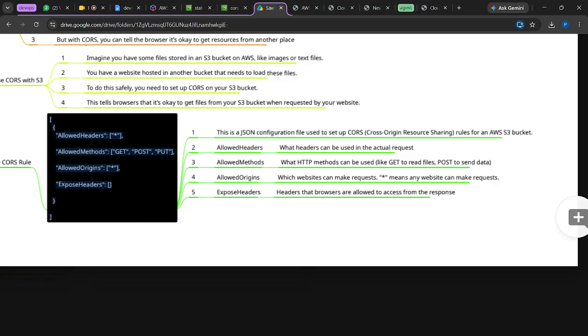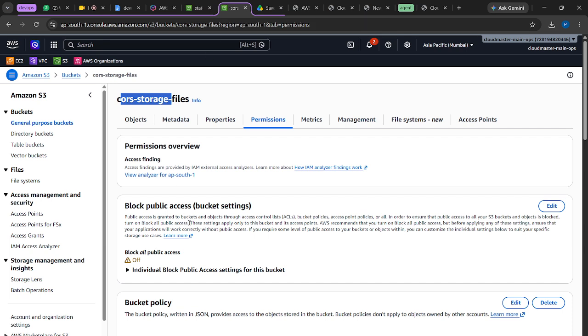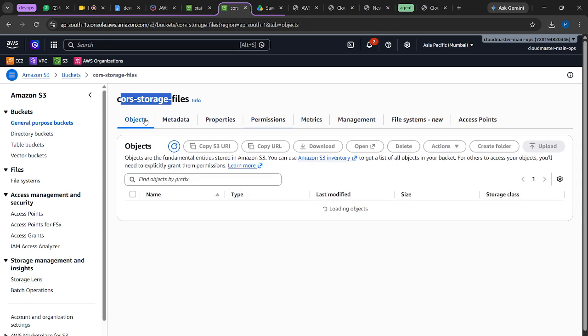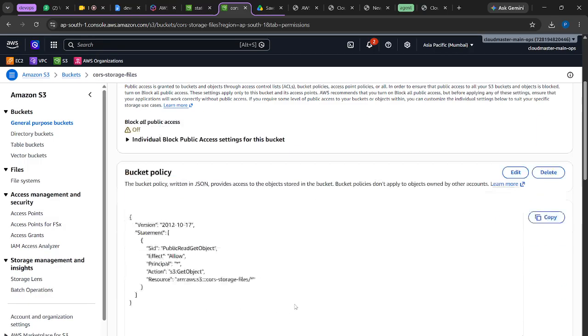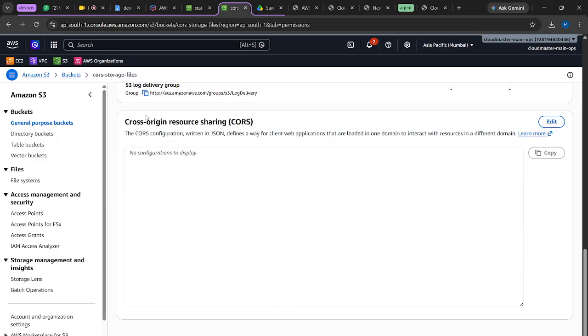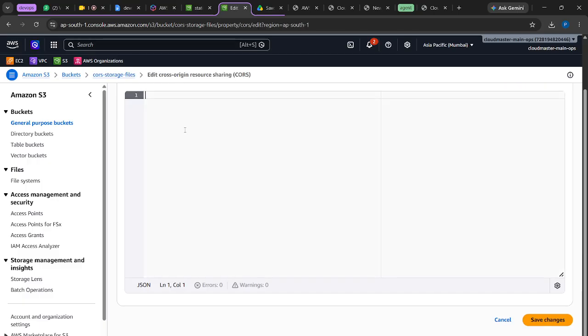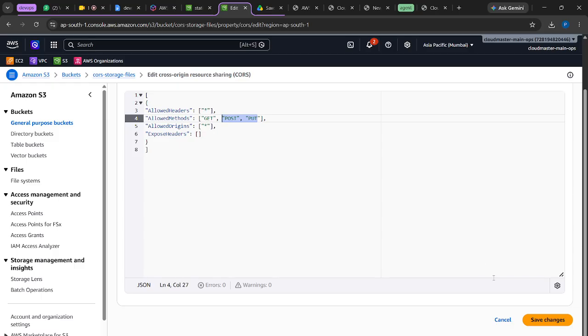Now let's grab it and copy, and go to the S3 bucket where we have stored our objects, which will be viewed or downloaded from our website. This is the course.txt file. In that bucket, go to the permissions section, scroll down, and there you will see cross origin resource sharing. Edit and simply paste. If you want, you can remove these two as well, because we are not performing anything that can be uploaded into our bucket. I am only letting people view my files. Now save changes.